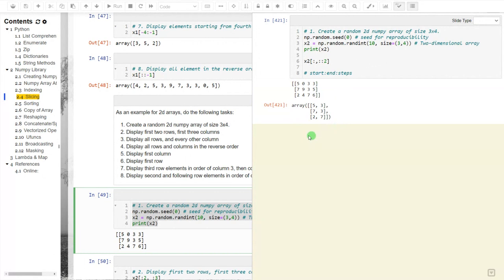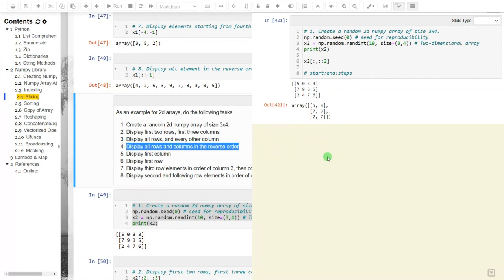So I get the desired result. How about this? Display all the rows and... okay, yeah. I think we're in question 4, right? Display all rows and columns in the reverse order.